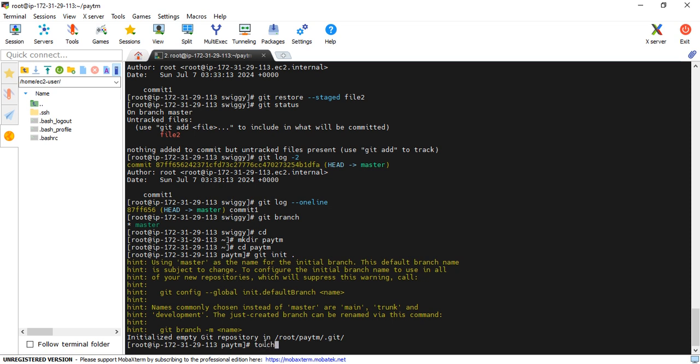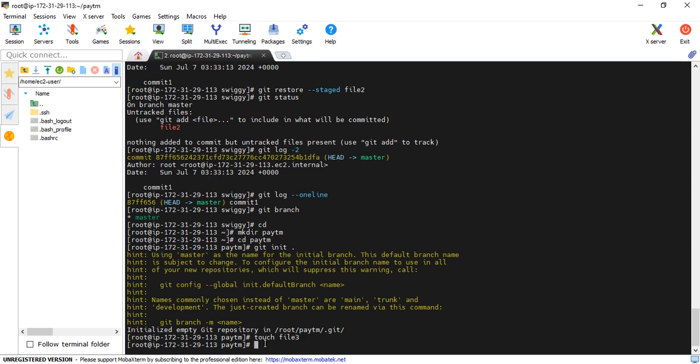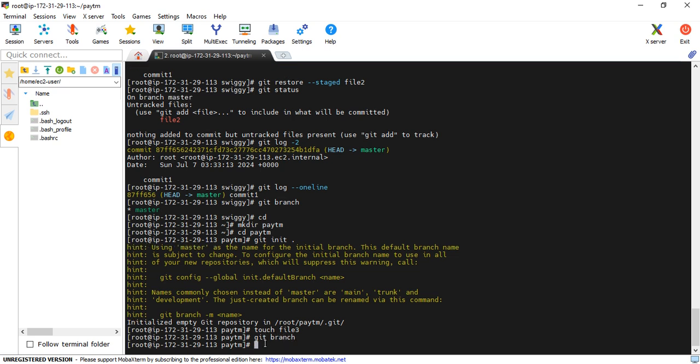Touch file 1. Touch file 3. Right now I am using file 3. Okay. Touch file 3. Okay. Git branch. Is it showing anything? No. Because once we commit the file, then only it will be able to get the branch. Right now I don't have any commits, so that's why it is showing nothing.